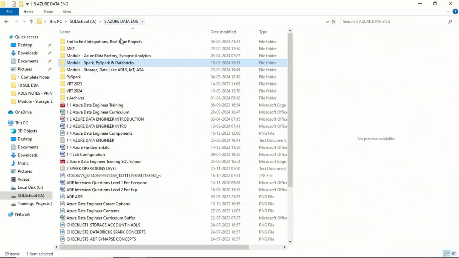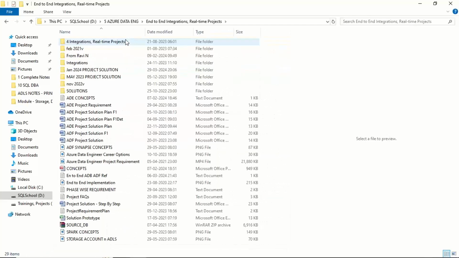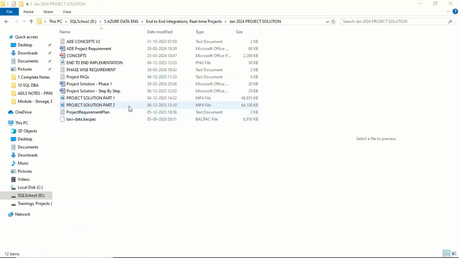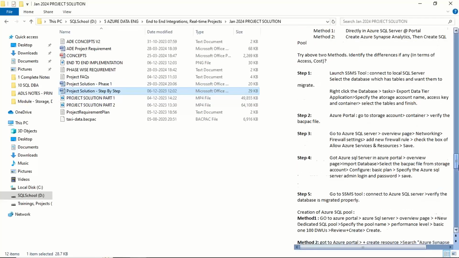So 3 weeks data factory and Synapse, 2 weeks each Databricks and Spark, PySpark, and storage with stream analytics. 3 plus 2 plus 2, total 7 weeks program. After that, you will start working on a project. The project would be very detailed, step by step, for our resume. Complete solution to be provided. First you will try to do, and then I provide you my complete solution.